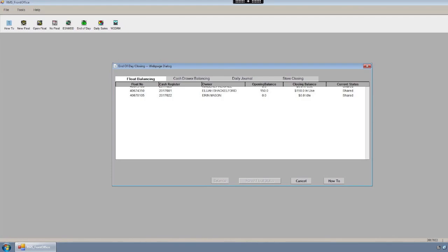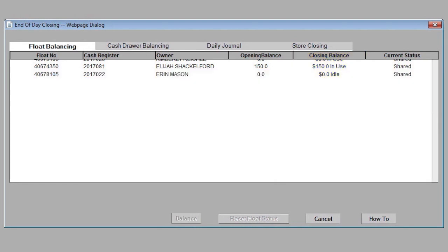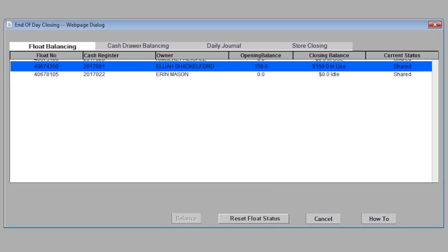Next, the Float Balancing tab will open. From here, select the float you want to close and click Balance. The float must be in an idle status to close. Stores can reset the status of the float by selecting the float and pressing the Reset Float Status button.